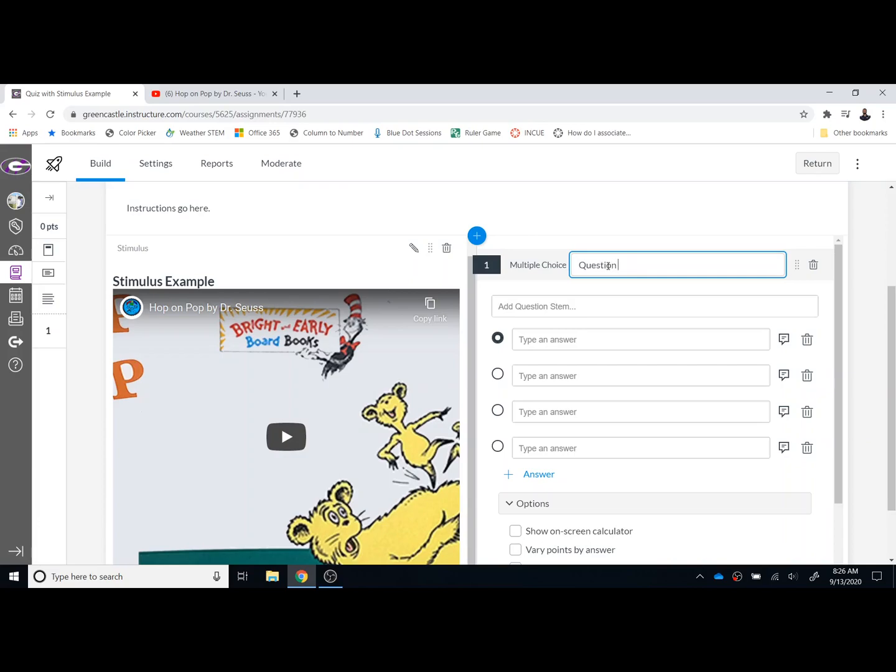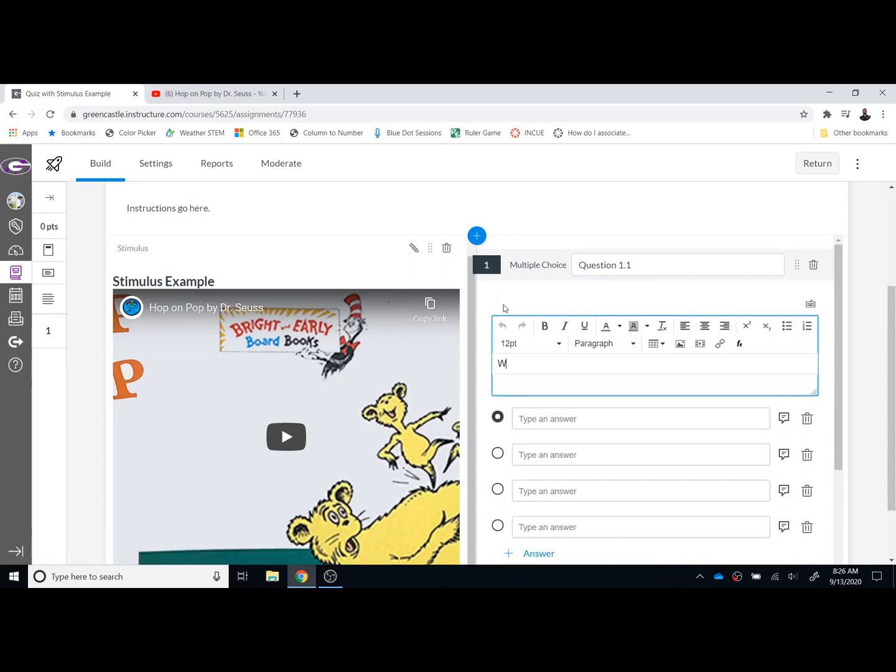But for now, I'm just going to call this question 1.1. Some teachers do them by standards, some do them by units, some do them by weeks. I'm just clicking and creating something very basic there so that I can identify that in the future. The question stem is the question itself. So if I just make this, who should you not hop on?